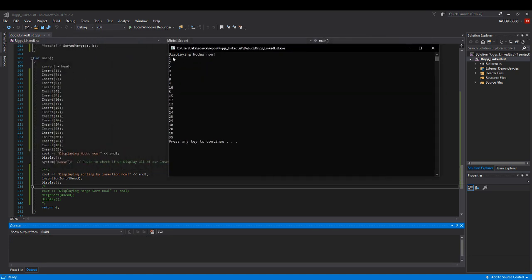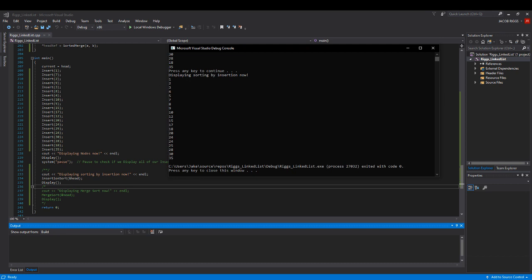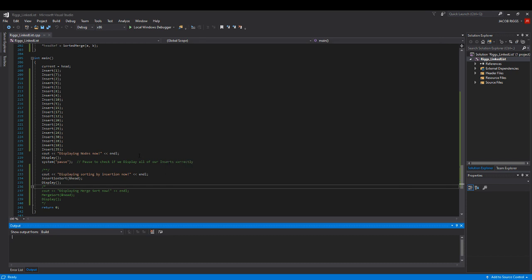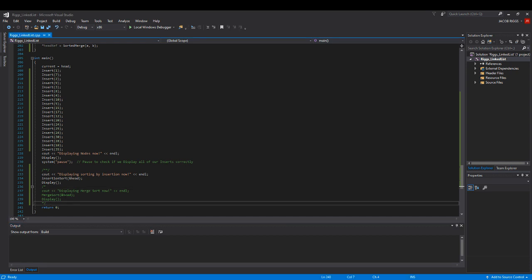Displaying our nodes now, so we have 1, 7, 2, 9, blah, blah, blah, all in a nasty order. And then we press any key to continue. And after using insertion sort, we are now in order. And so now we will just switch out what's being commented out so that we can look at our merge sort and see that it works instead.